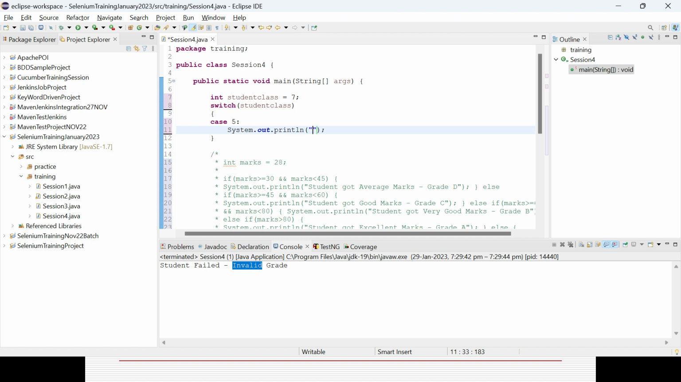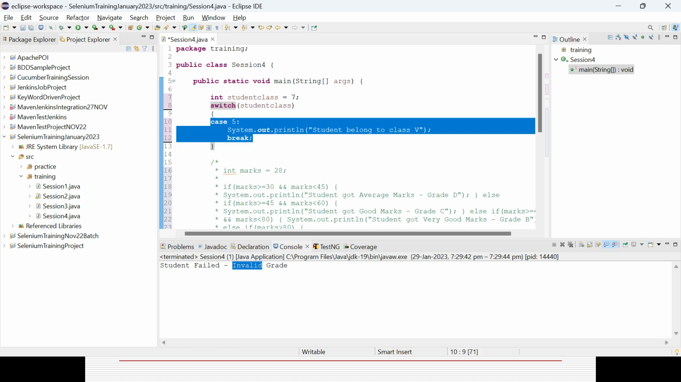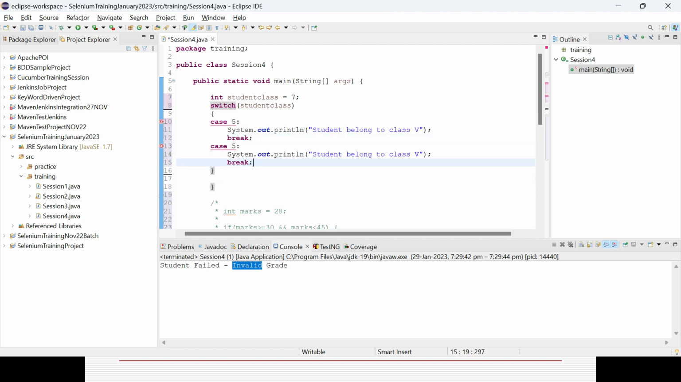Student belong to class 5, right? Here I can give break. I will let you know the importance of break here. Now in a similar way you can create the other cases.